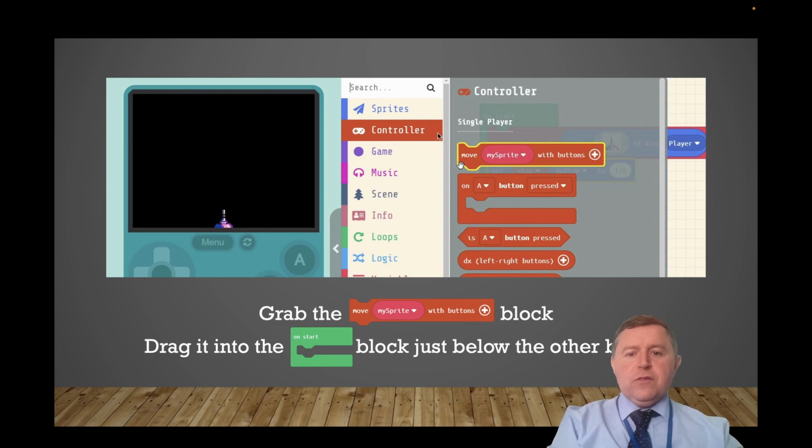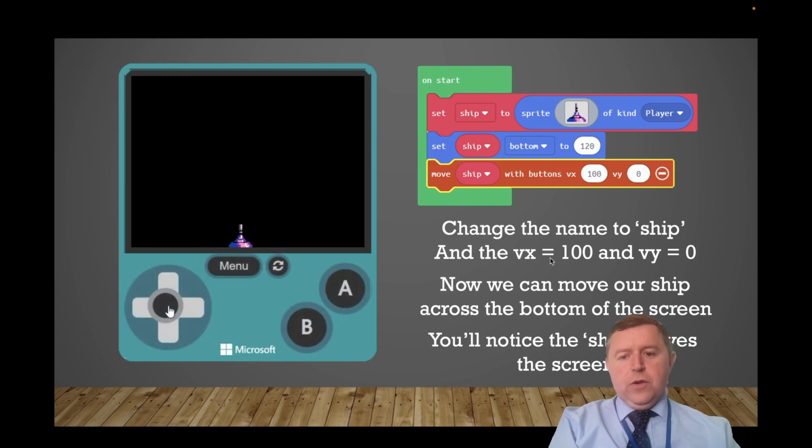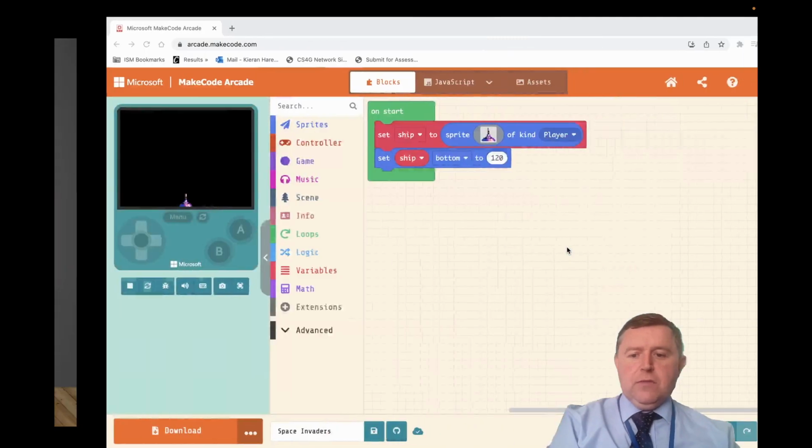So we're going to go to the controller tab, and we're going to pick up the My Sprite buttons, and you can see here it's just moving back and forth with buttons, velocity X, velocity Y. This is Vx and Vy. So we only want to move it in the X coordinate, which is across. We don't want the Y to change at all. So let's have a look and see.